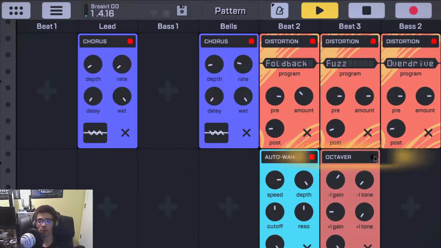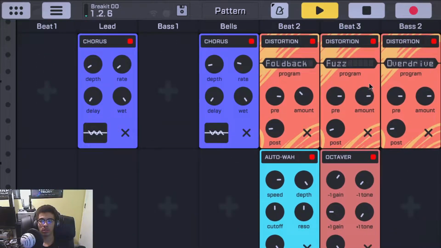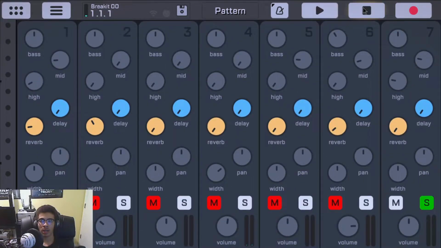I remember while working on this, I thought, ugh, I hate this. Like, I didn't really like it much. I put some fuzz, I put the octaver, and then bass 2. Same case as the beats, just I put overdrive. And that's when I came up with this song back in December 2019.